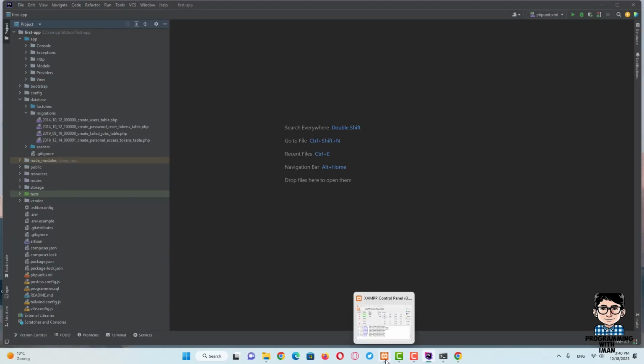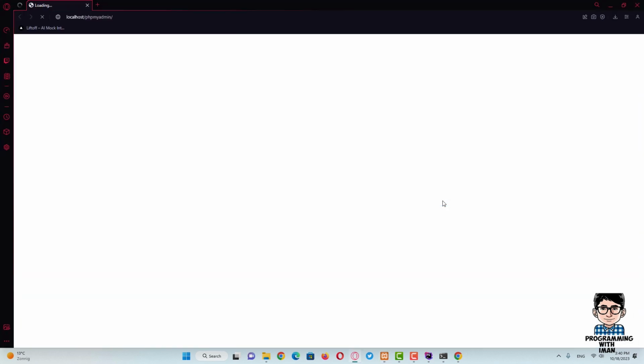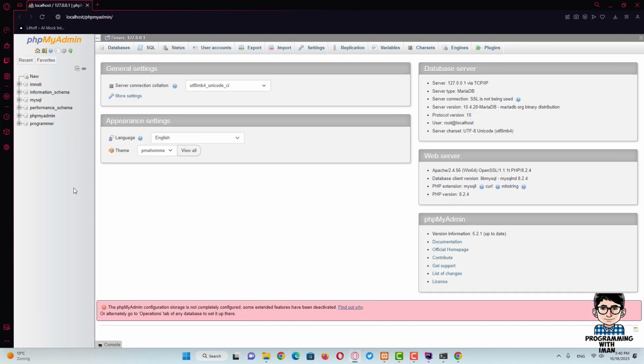I'm gonna open XAMPP. My database name is programmer. If I go here, I can see 5 tables. The one table which is extra is the migrations table.